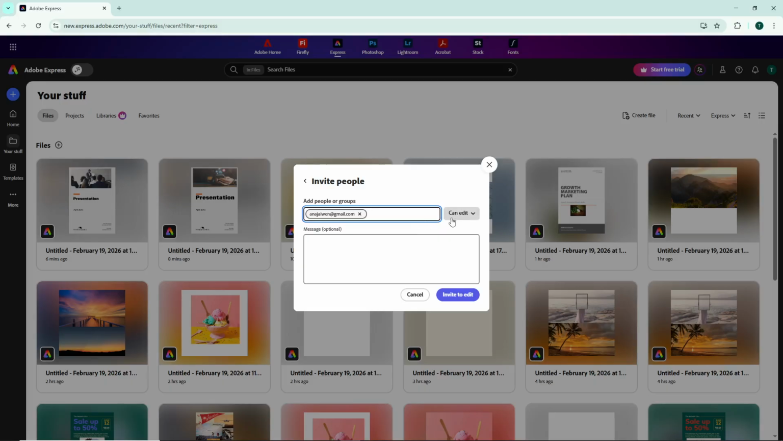You'll notice there's a drop-down menu right beside where you entered their information. Click on this drop-down menu and select Can Edit from the options presented. This permission level is crucial because it determines what your collaborator can actually do with the project. By choosing Can Edit, you're giving them full access to make changes, add elements, and contribute meaningfully to the design.